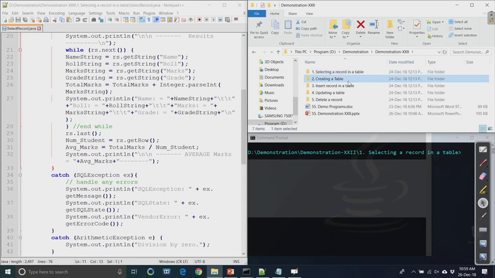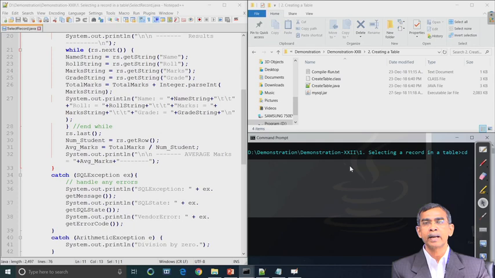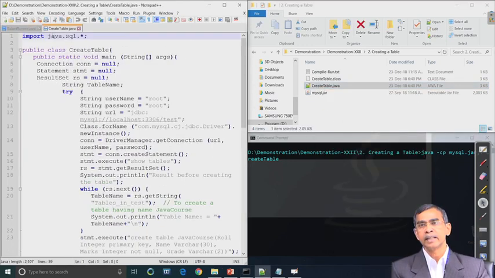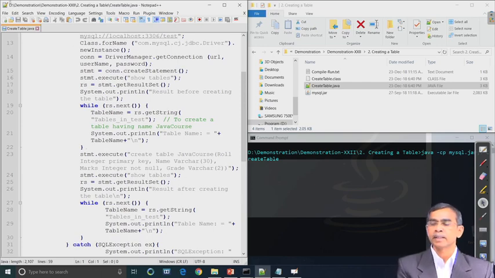We first see from the application itself what different tables are available in the database server. In that case we have to issue the command show tables, and then we can create a new table. The name of the new table may be say Java course, and after creating the new table we will again see the confirmation that the new table has been created successfully. These are the steps that we will follow one by one, but from the Java application itself.